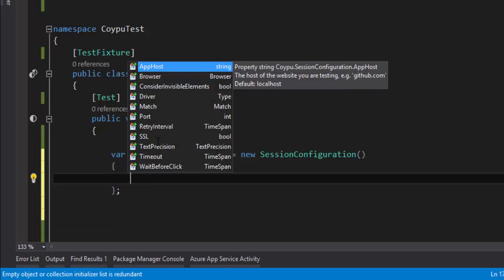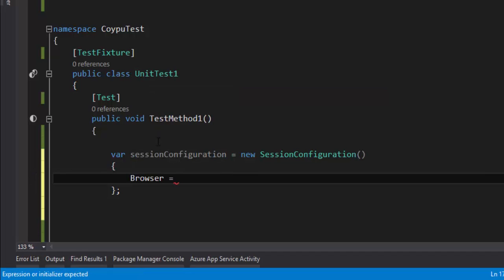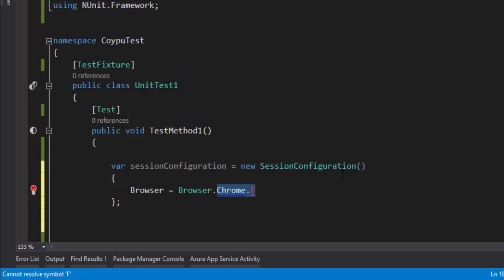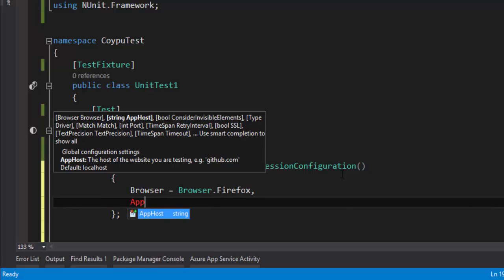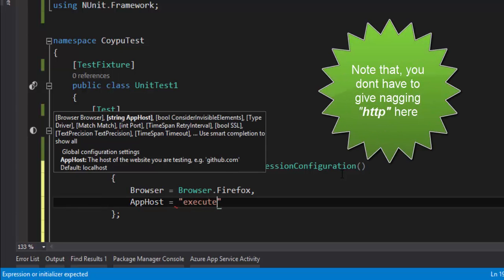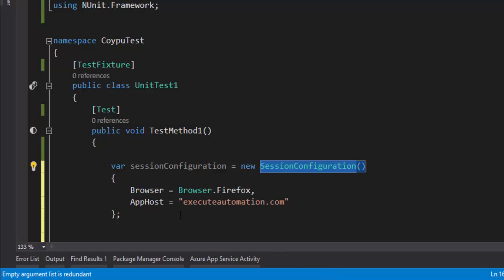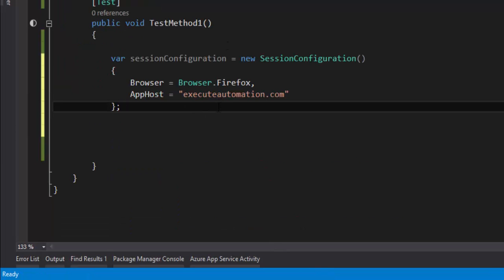The property which I'm going to assign is browser. I'm going to tell it the browser is going to be Firefox. Of course, the default browser is Firefox. You can specify this, or you don't even have to, but for demonstration purposes I'm going to specify it. And then I'm going to specify the app host. The app host is basically the path or host name of my site, and the site I'm going to work with is executeautomation.com. That's it. These are the two properties that I'm going to assign for my session configuration.